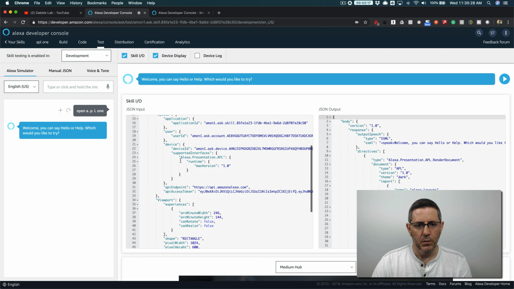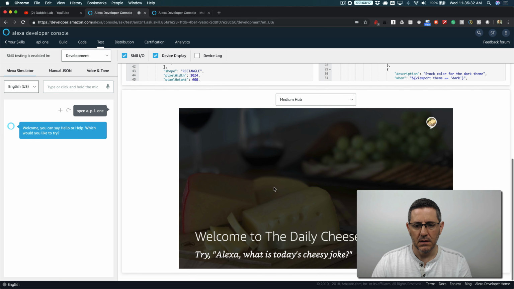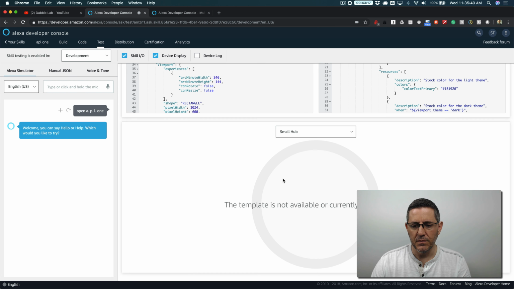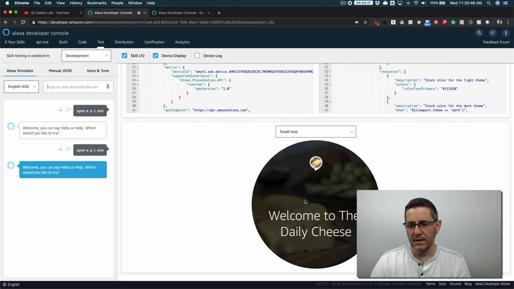So now what we want to see is we launch the skill if we've got our APL, and we do right down here. So that is it for this tutorial. So it's pretty simple. We'll redo it so you can see it on the different hubs.